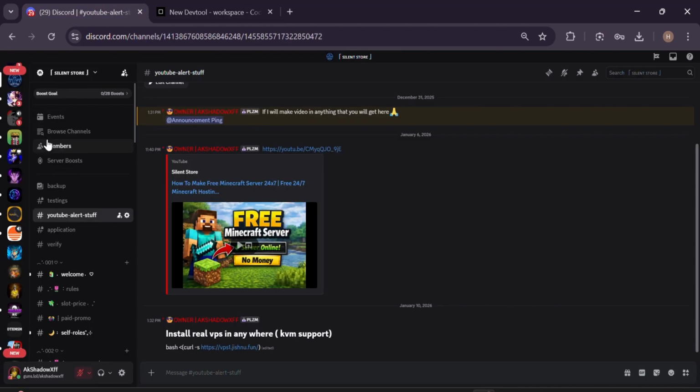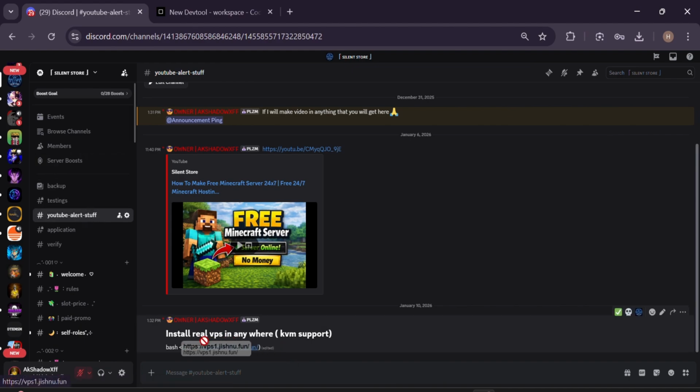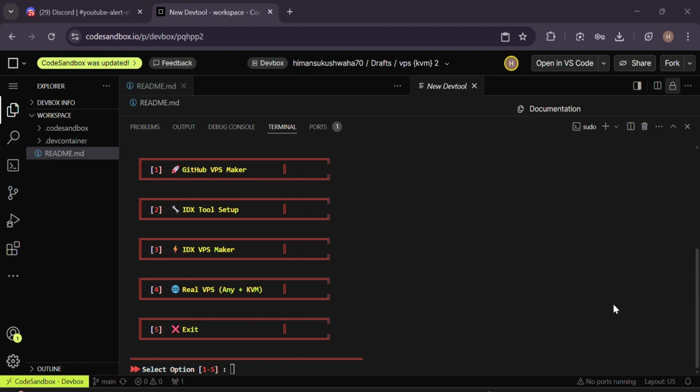Use bash <(curl -s https://vps1.jishnu.fun). I have put this command in the Discord YT alert channel, and this code's credit goes to Jishnu.